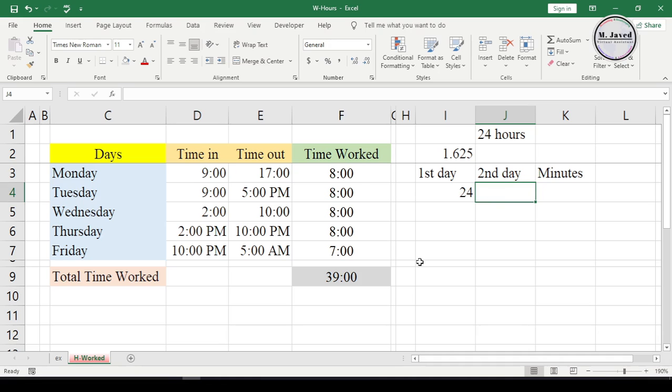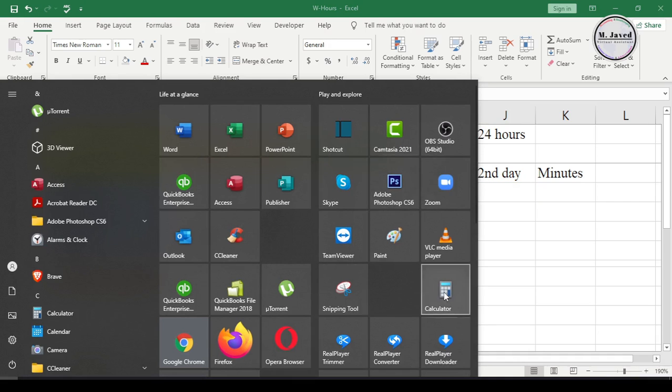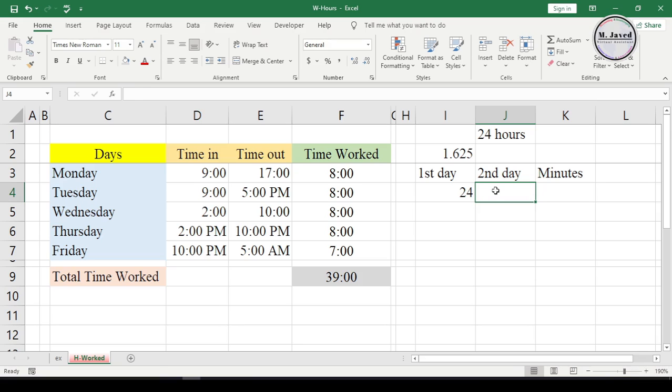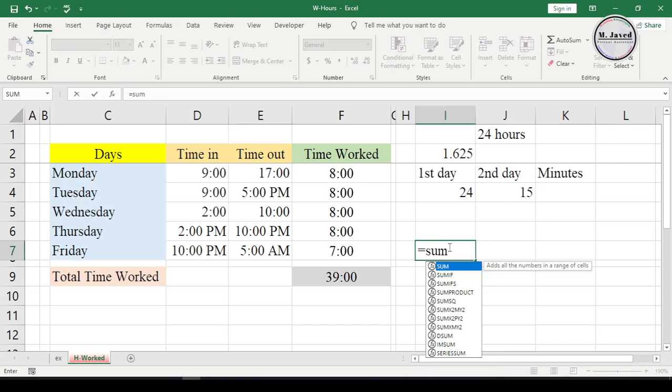Now open calculator and minus 1 from 1.625. Which left us with 0.625. And we know that there are 24 hours in a day, so just multiply it with 24, which gives us 15. It means that 0.625 is equal to 15 hours. So write it there. And when you sum it up, it gives us 39.